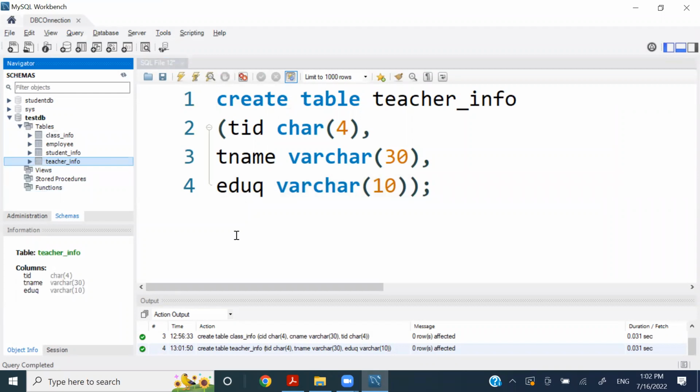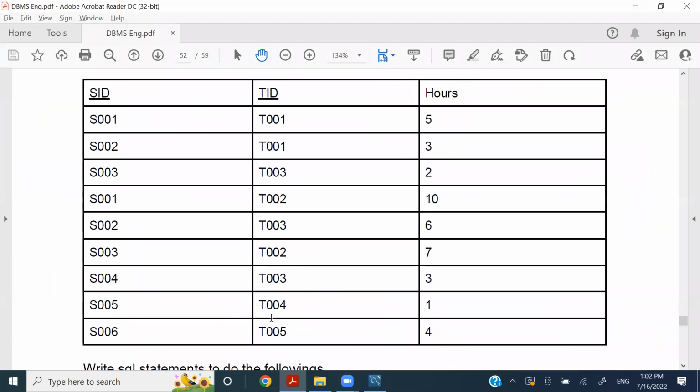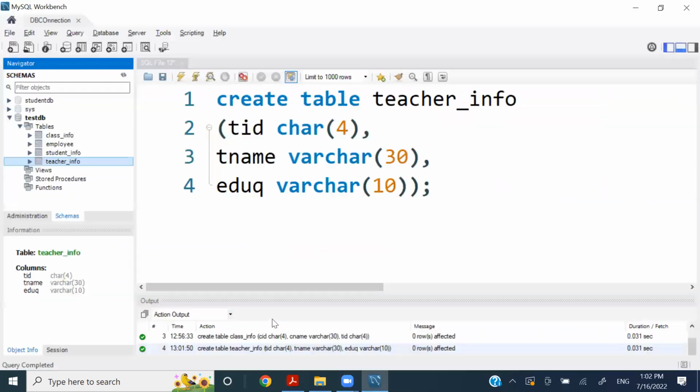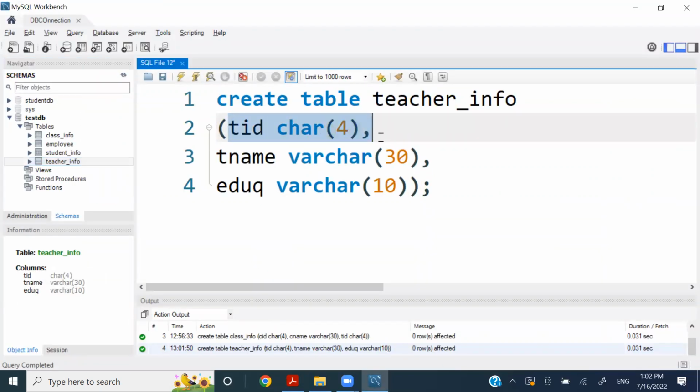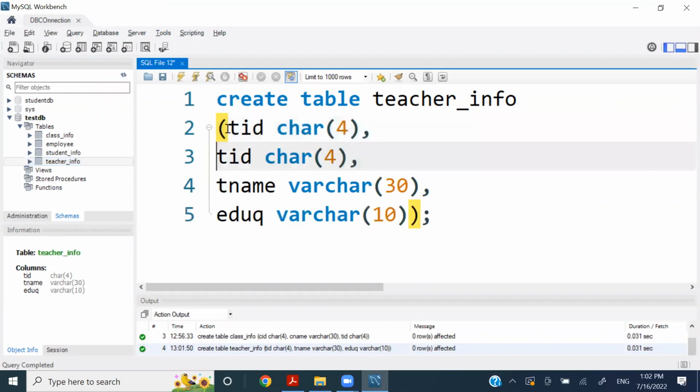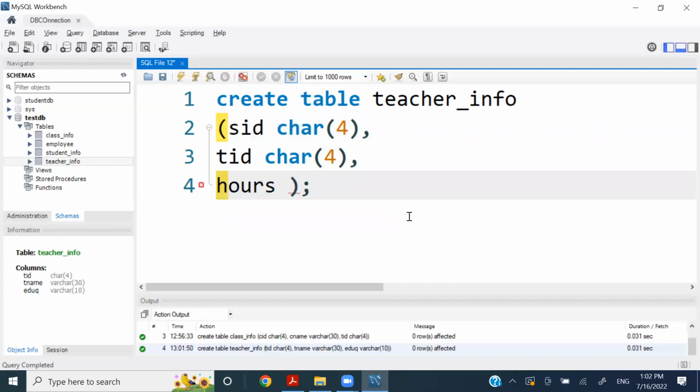And the final table, which is student_teacher, we have SID, TID, and hours. Hours should be taken as an integer, right? So first we have SID, then we have TID. Yes. So this is SID, TID, and we need hours, and int. Right. So this is student_teacher.